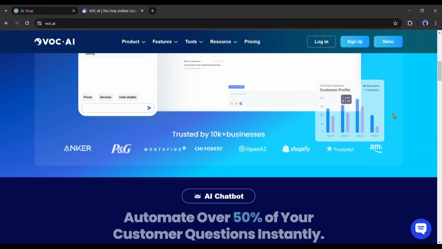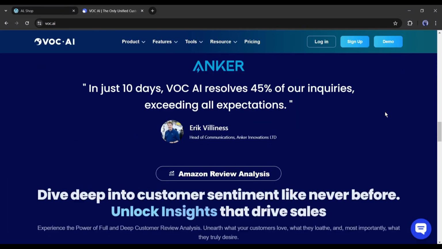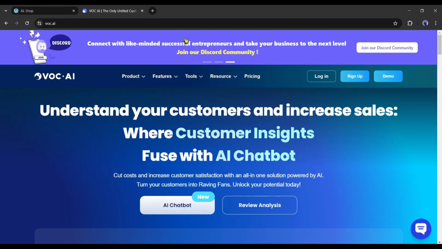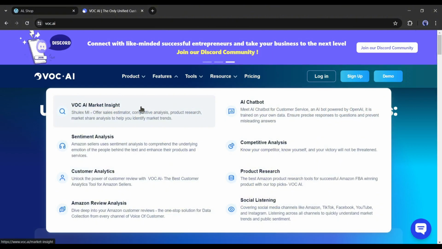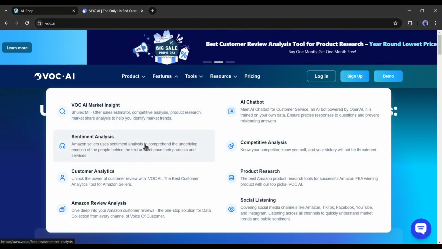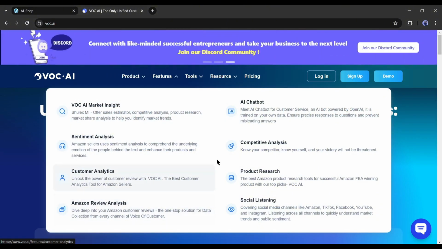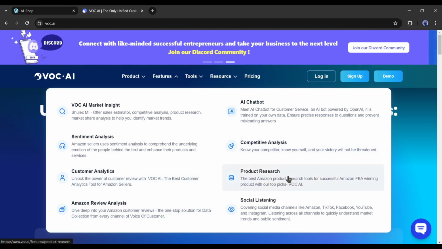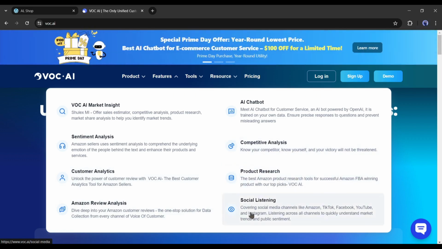Introducing VOC AI, a one-stop solution for marketers and e-commerce. This amazing AI-powered platform can do market insight, sentiment analysis, customer analytics, analyze Amazon reviews, competitive analysis, product research, and consumer insights across all social media.